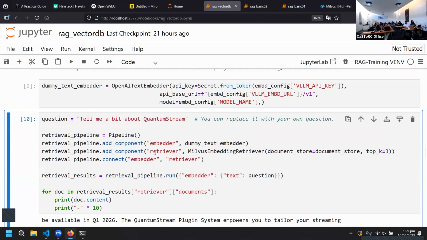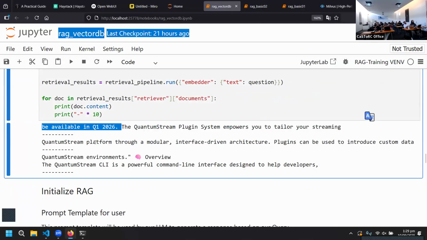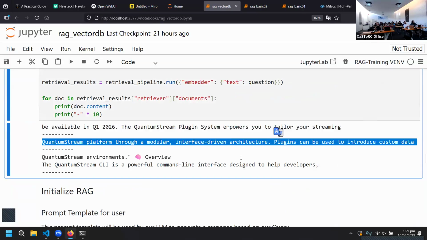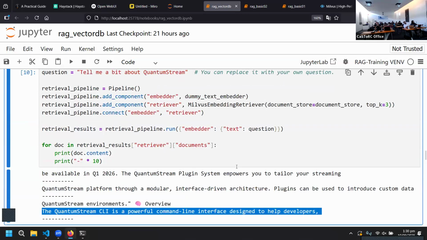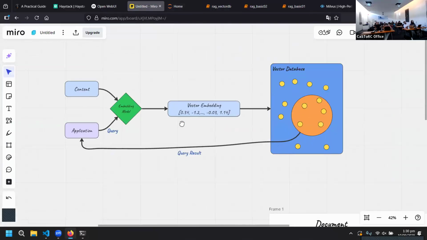So remember, we asked it something about quantum stream, and the document chunks that we got before are all relevant about quantum stream. So this is how the retrieval basically works. This cell right here is basically this right here.